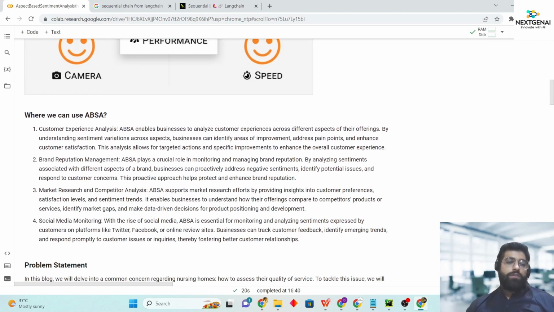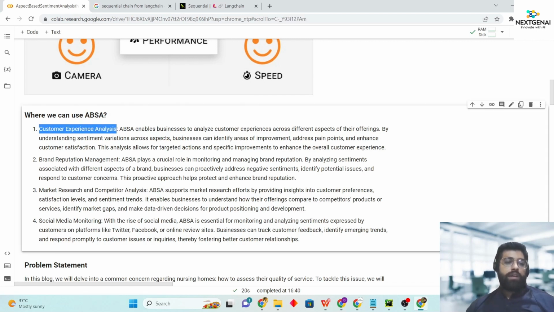There can be many use cases of ABSA, like customer experience analysis. You can review the reviews given by different customers, and you form a thought about the different aspects of a given product on which the reviews are being given.